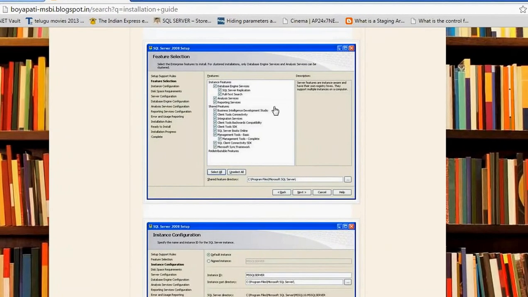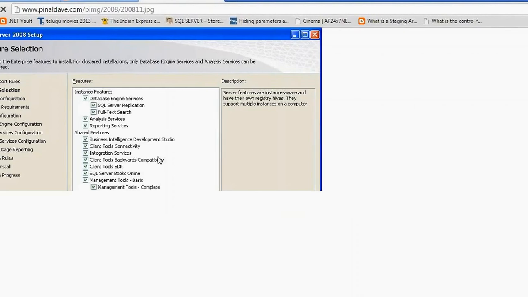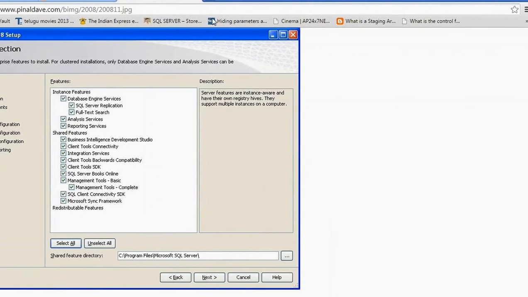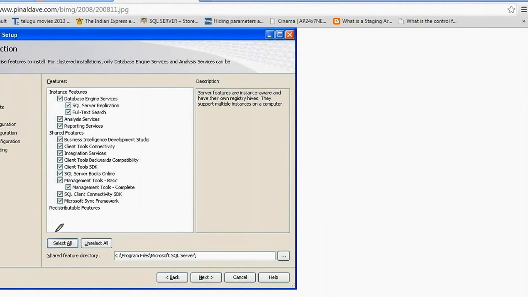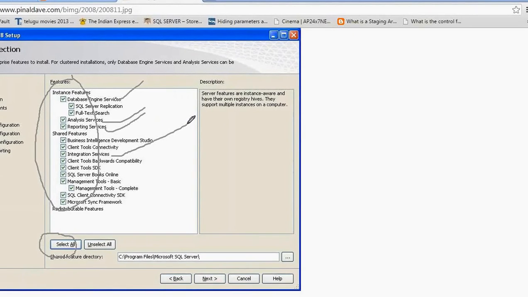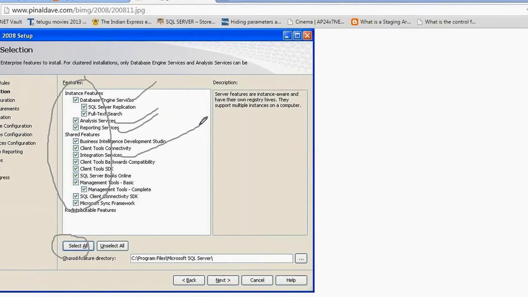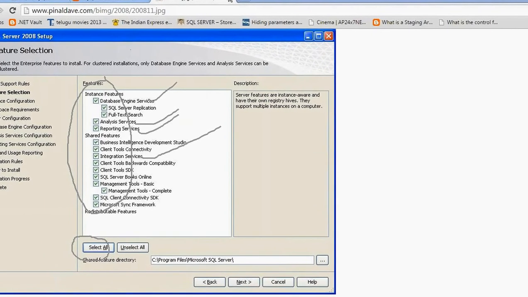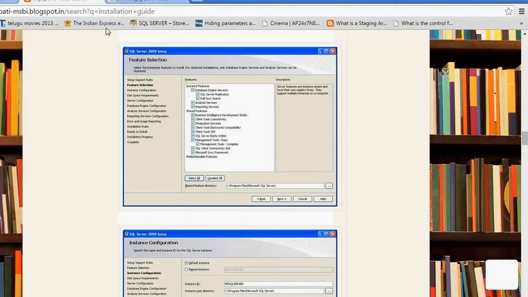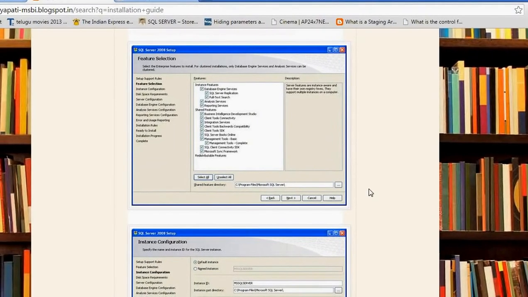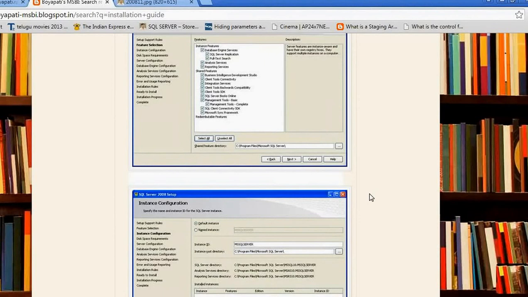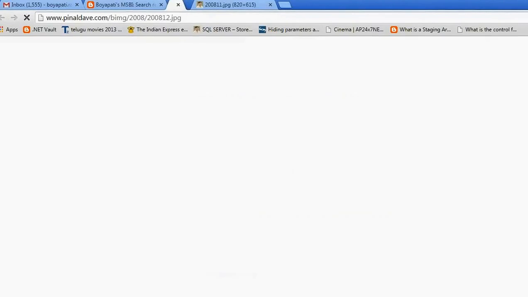Right, so the first time whenever you are installing, it comes this way. You have to select all the things you require. This is database engine, analysis services SSAS, this is SSRS, this is SSIS. You can select all. Right, come here. So this step is also over, and if you are coming to here, right.